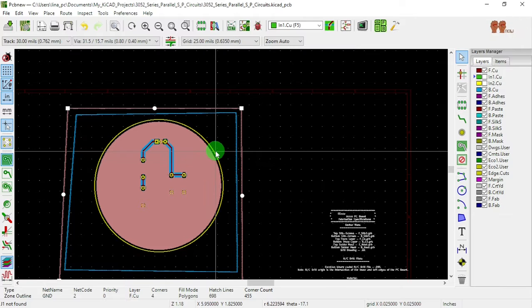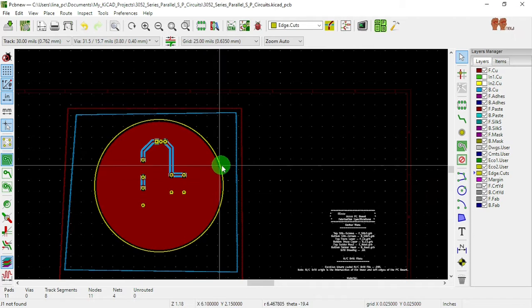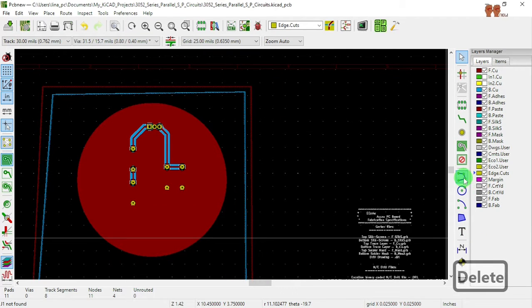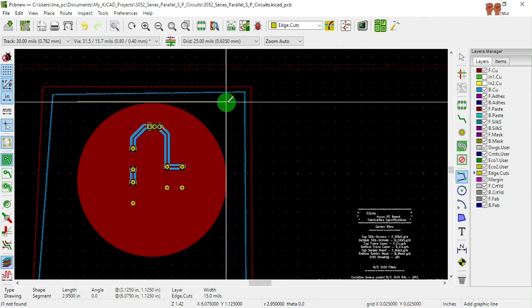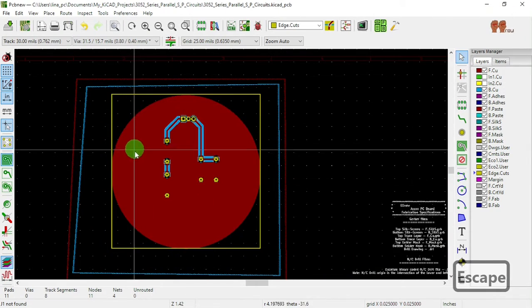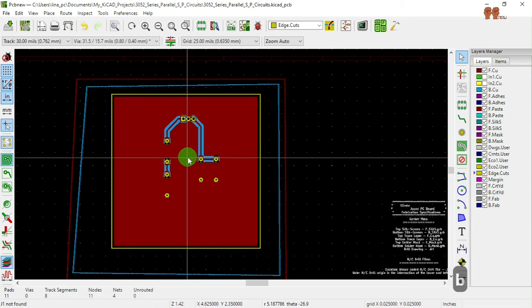Let's say you want to change the shape of this thing. This edge cuts, we're gonna take this one out. So now we're gonna make a square. Now to report this, we just hit B here, and then we'll report it.